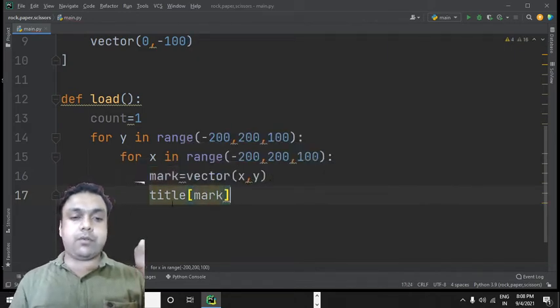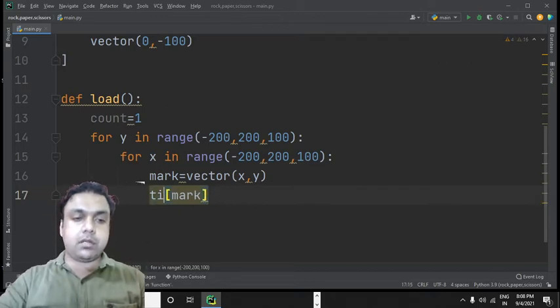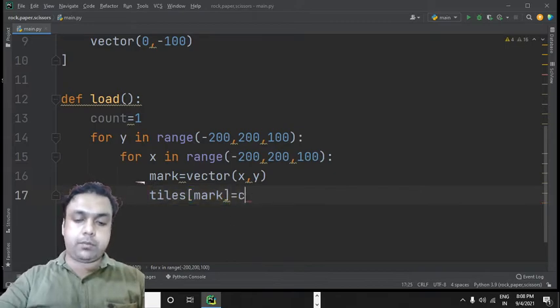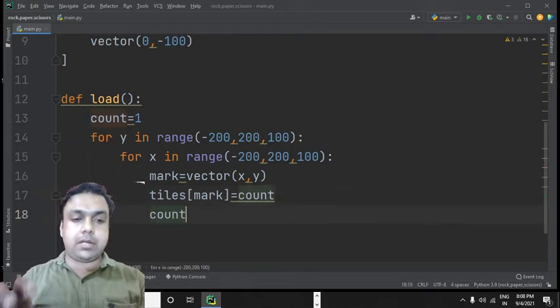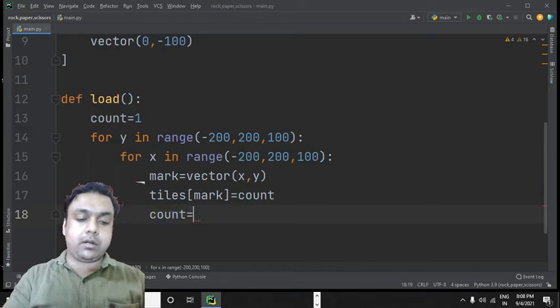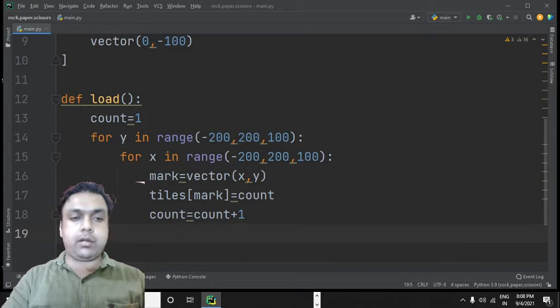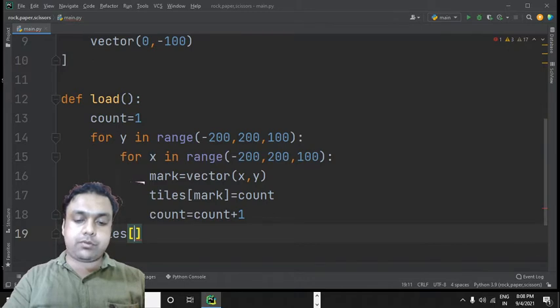So now it's time for us to define the tiles position. So tiles mark, then we can put it equal to the count, right? And once one tile gets placed, I would like to get the count value incremented by 1. So that's how we can do it. It's very easy.